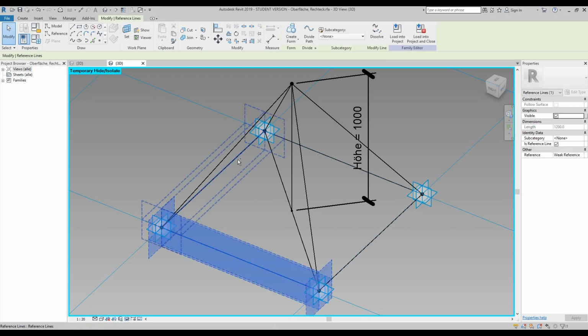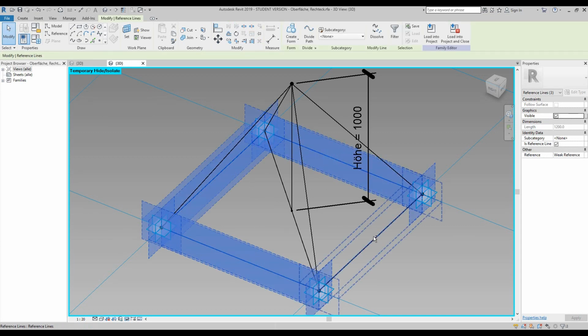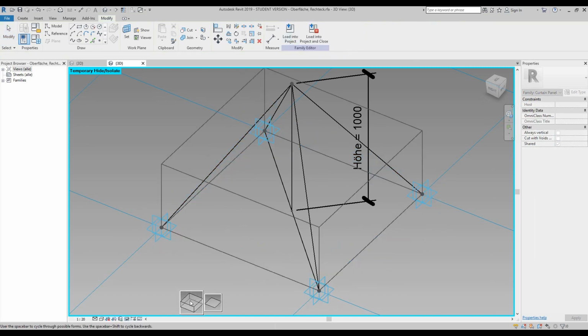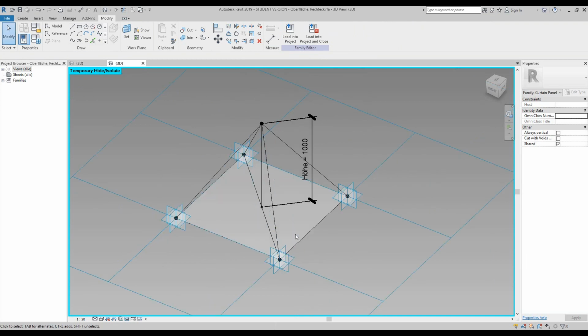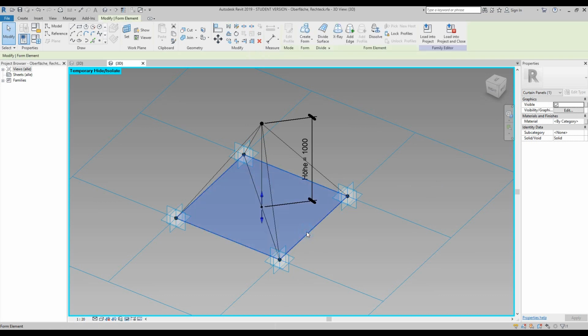So we select our 4 base reference lines, go up to the top and then create form, and you get the option to do a mass with a thickness or a surface. We want a surface. Now once that's done, I would like you to select the surface by using your tab key and then clicking once.